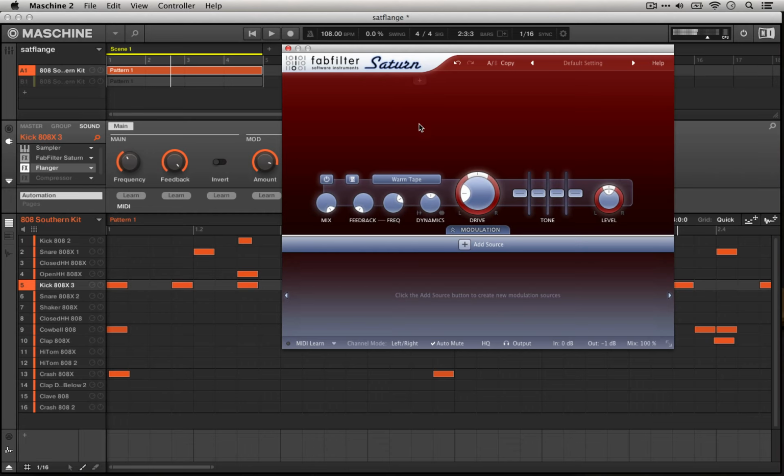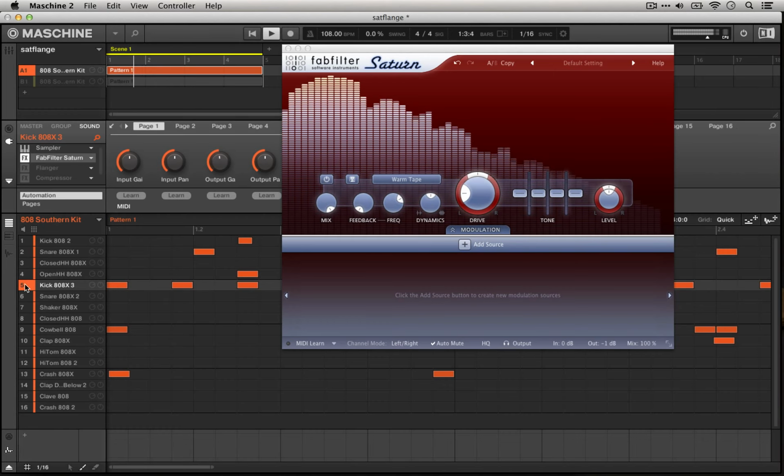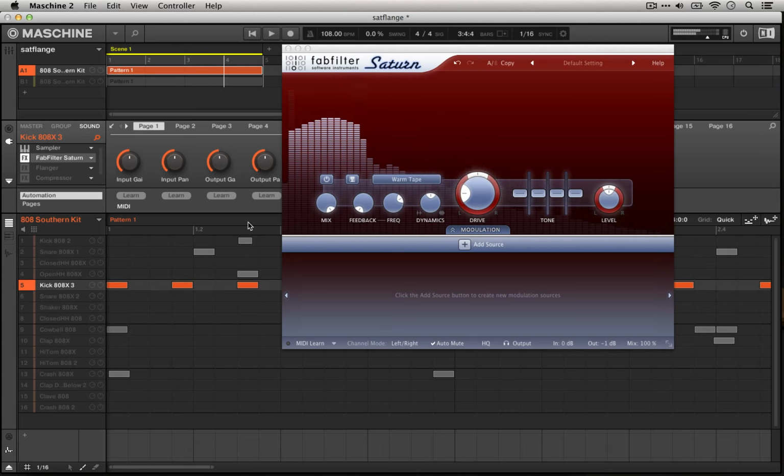So this is what our effect will sound like in the init patch, the default setting. You'll notice a sort of readout here of our frequency spectrum, which will be really useful, especially when we start to add multiple bands.